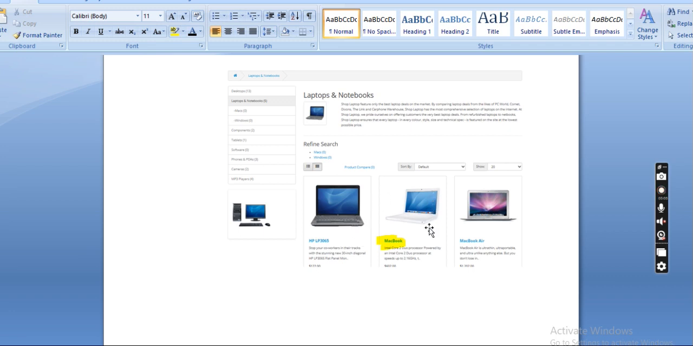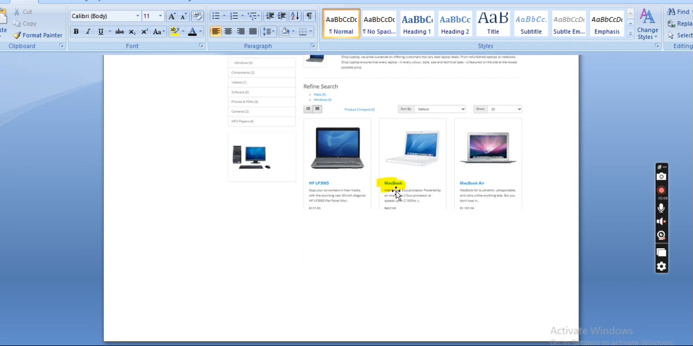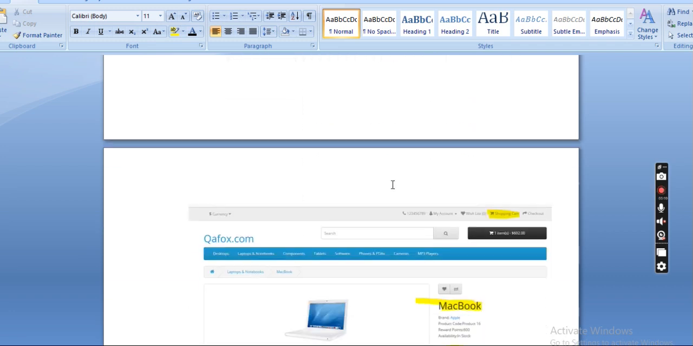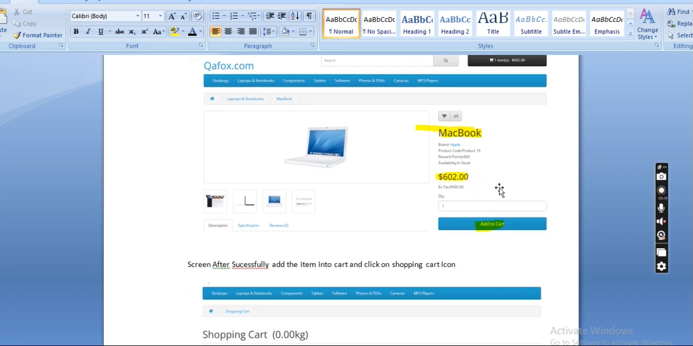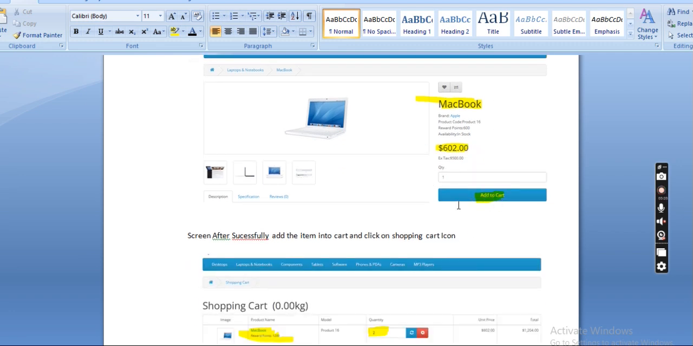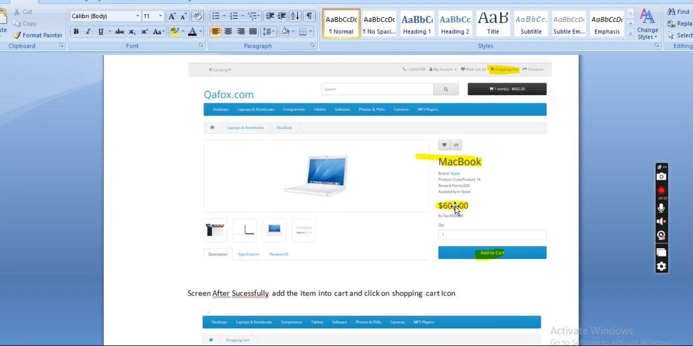Here we need to validate a MacBook. Once we click on this MacBook link, we will see the screen, and here we will validate the MacBook name and the price of that MacBook. And once we click on add to cart, it should be added into our cart section.